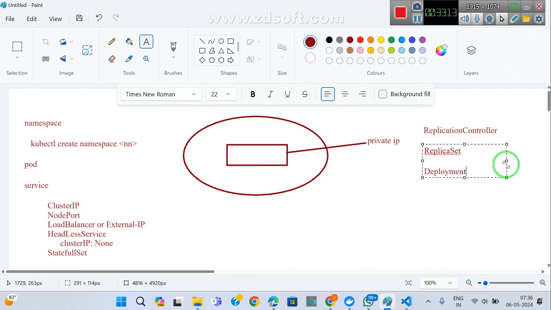By using these three resources, we can get the auto scaling and auto healing features. But compared to the replication controller, the speciality is available in the replica set. The technical definition: what is a replica set? The next generation replication controller. Are you understanding or not? Assume this is the mother, the replication controller, and the replica set is the daughter.